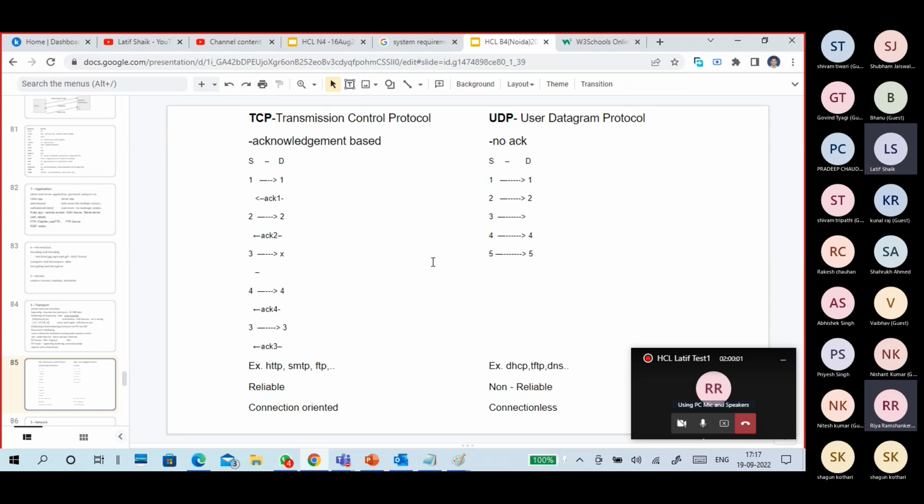And connection oriented and connectionless. Guys, connection oriented means it is a two-way interactive method. Source and destination are both interactive: the source sends, the destination receives, and the destination tells that it received it. So two-way interaction is there. That's why it is called a connection oriented protocol. It does not mean it's a wired protocol or wireless protocol. No.